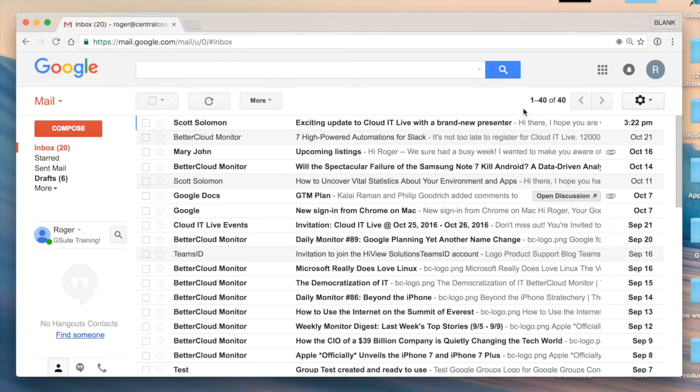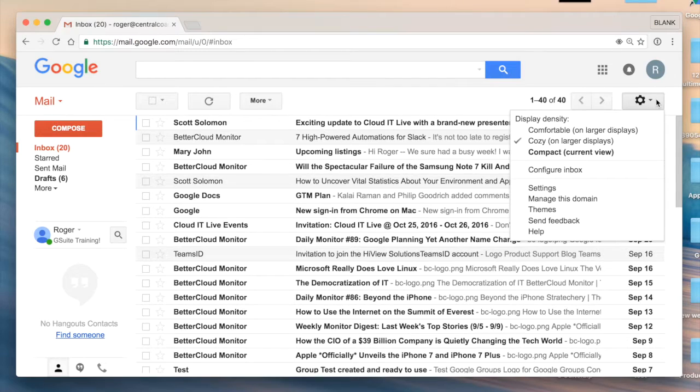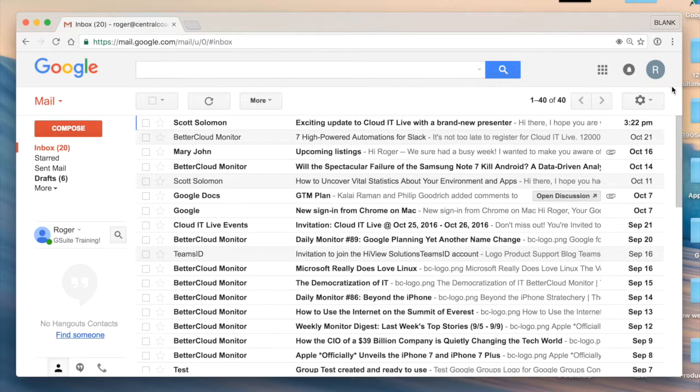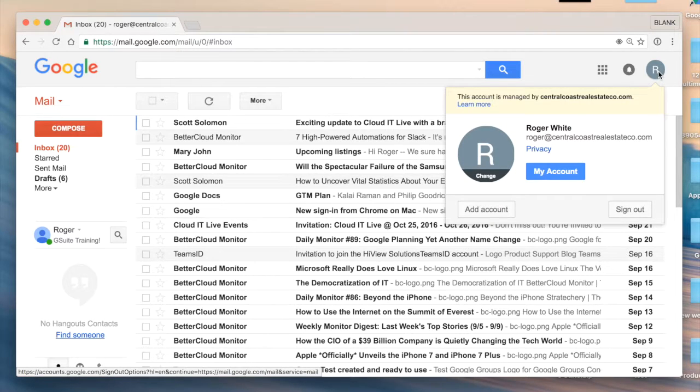If I had additional messages, I could actually scroll through and view those additional pages with these arrows. And I have this gear-looking icon that allows me to access my account settings and themes, etc. In the top right-hand corner, I have a grayed-out circle with my first initial. As I click here, I could access my account settings, I could log into an additional account, change my photo, and sign out. Take note of this if you're working on a shared computer.